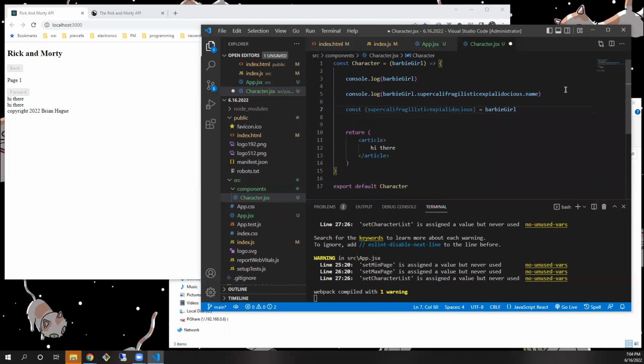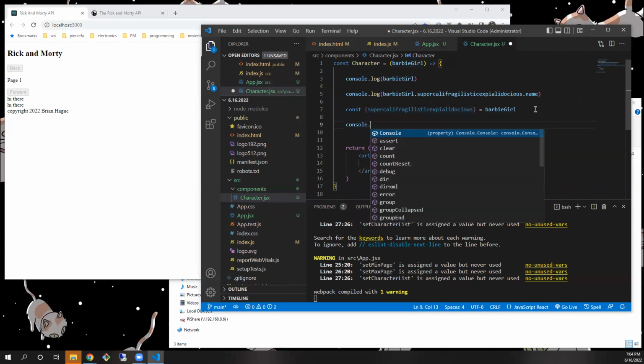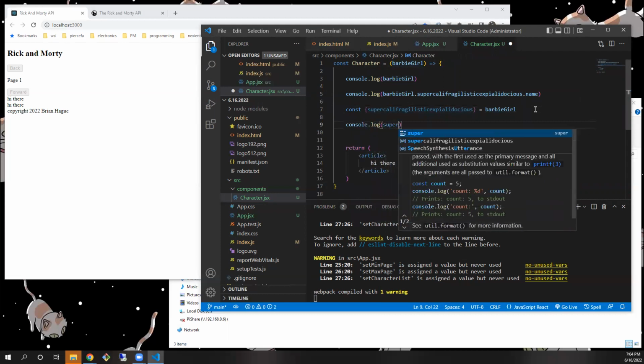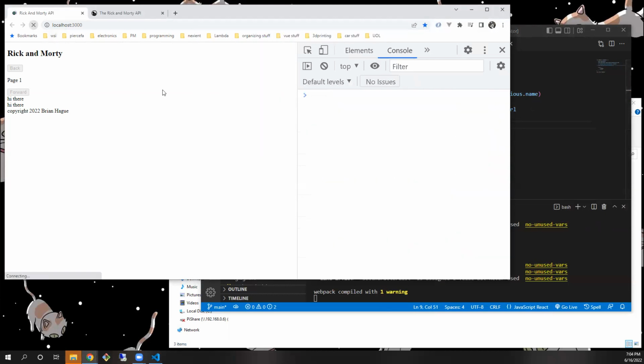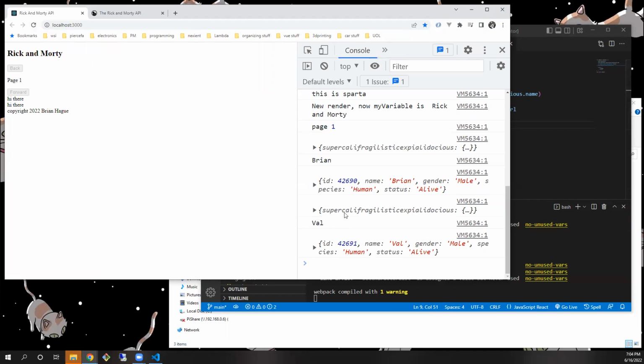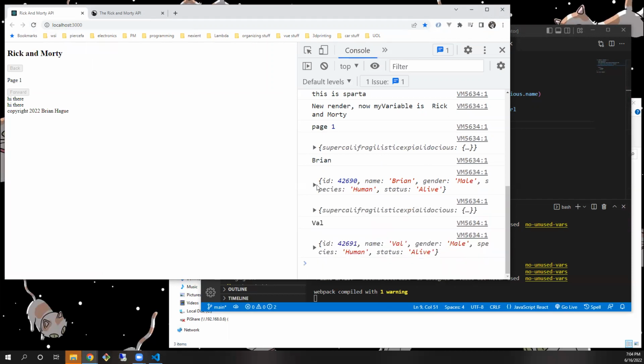So what this is going to do is look into Barbie girl and see if there is a supercalifragilisticexpialidocious available inside of Barbie girl. And then I can just console log supercalifragilisticexpialidocious, and you'll see that this is supercalifragilisticexpialidocious being console logged.